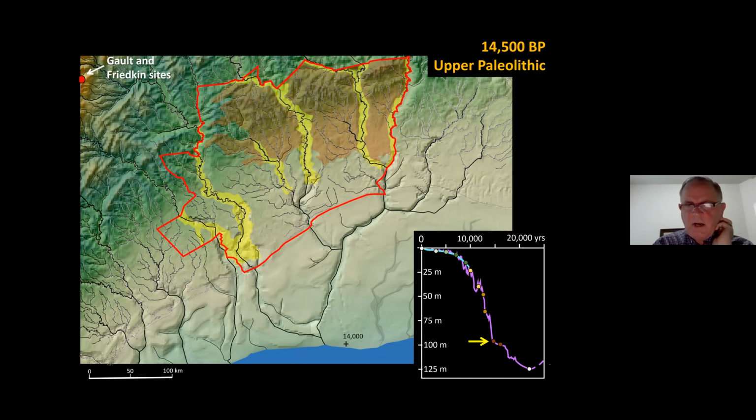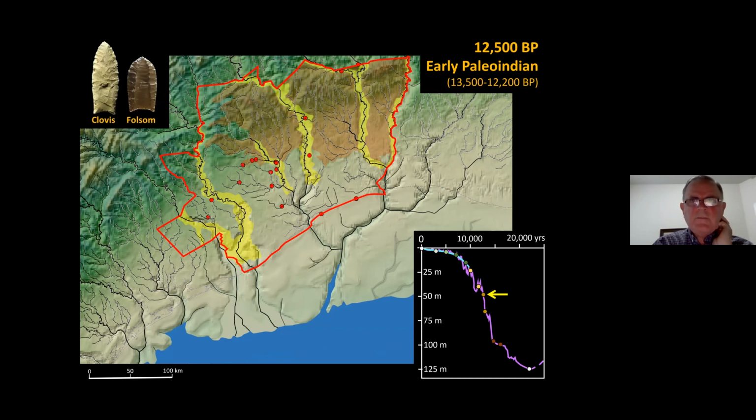You can see from the yellow arrow at the lower right, we're at about 100 meters sea level depth. Still no evidence of Native Americans in our area. But then that changes at 12,500. And this is early Paleo-Indian time, or as you can see by those pictures of projectile points, it's Clovis and Folsom time. And these red dots are where we see Clovis and Folsom sites in Southeast Texas.